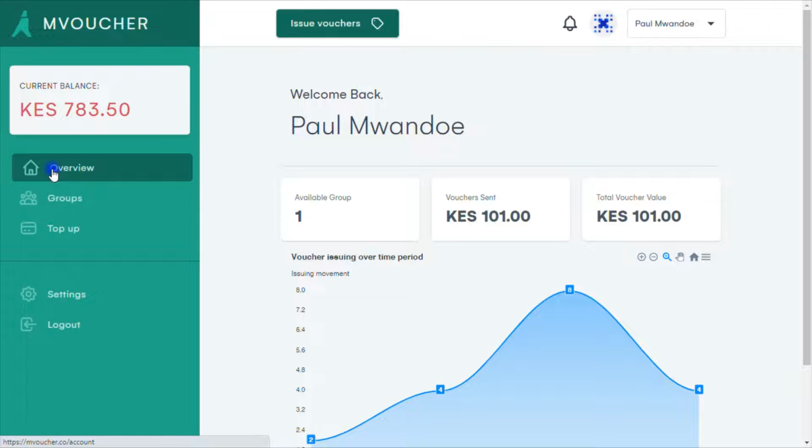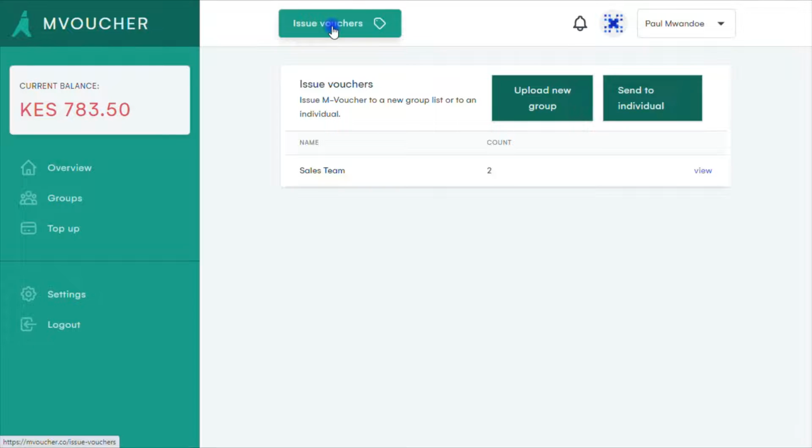This is a tutorial on issuing vouchers. This is the primary function of the corporate portal. Once you're logged in, you will notice that it is very clear and distinctively placed: on the top, you can just click there to start issuing your vouchers.